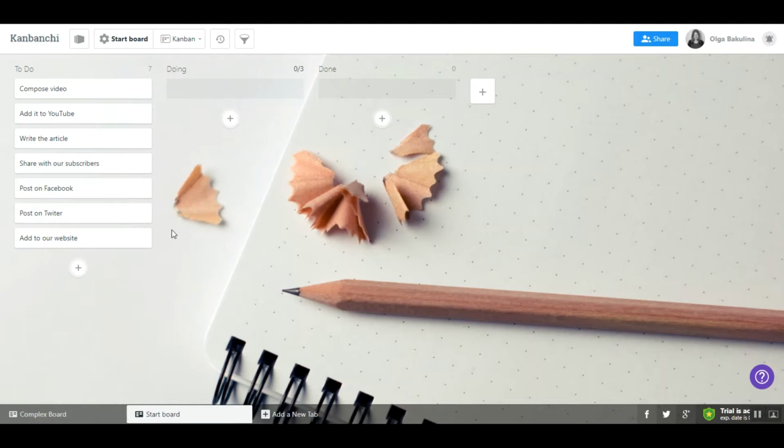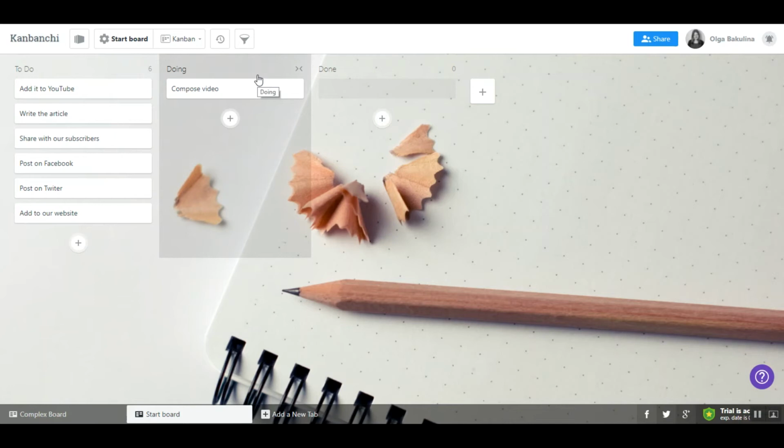Now you can see the list of my tasks, and everything is visual here. While working on any of these tasks, I will move them between the lists. For example, I'm working on the video right now, so it's in the doing list. And when I'm done, I'll just simply move it to the done list.